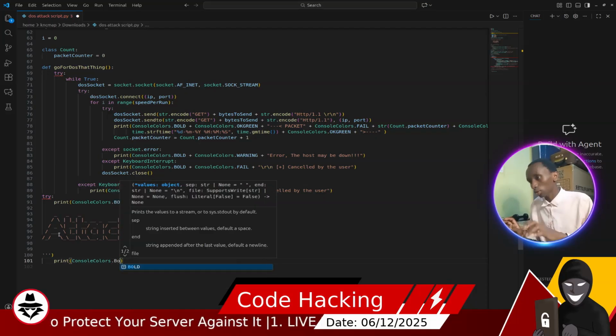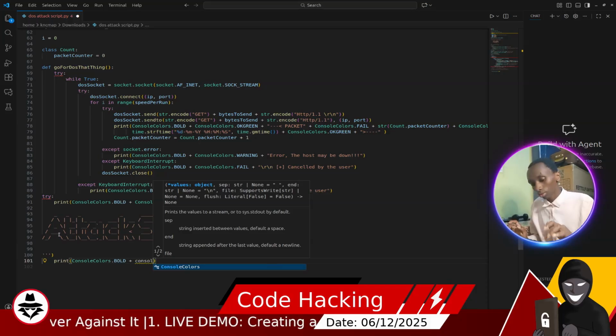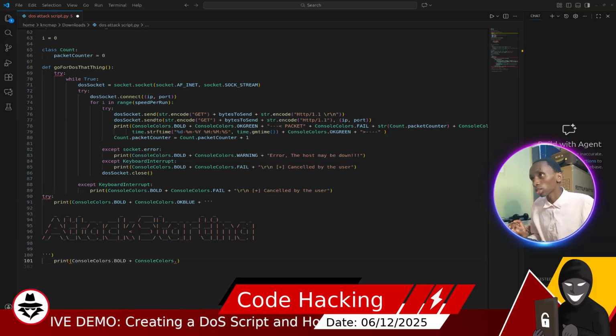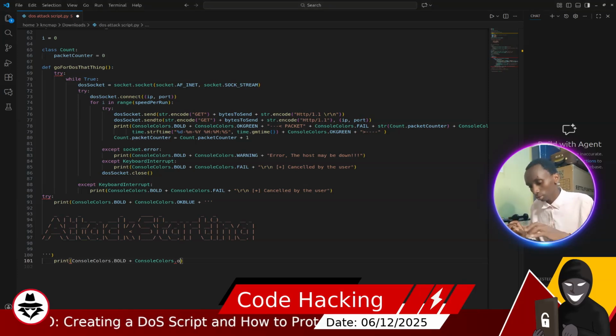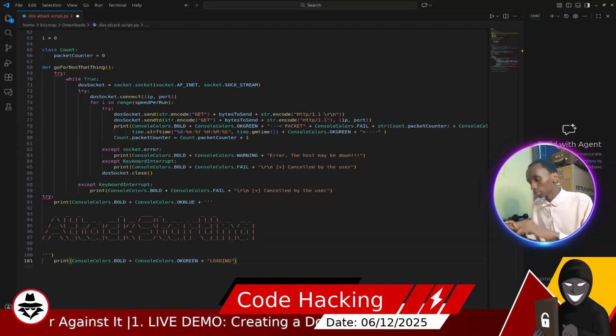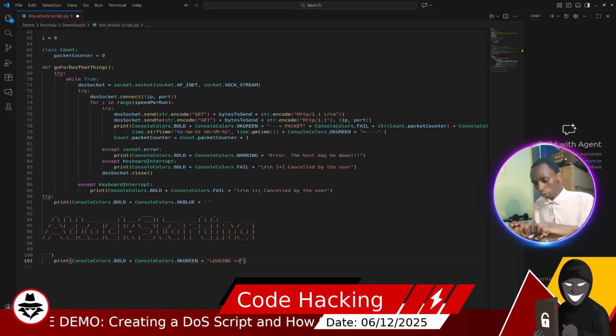Console.colors, then of course bold, then console.colors, and then after console.colors, okay, green. So green means that everything is working as expected. Then after this we shall proceed to show that it is loading, and then after the loading we shall want to show that indeed loading has begun.